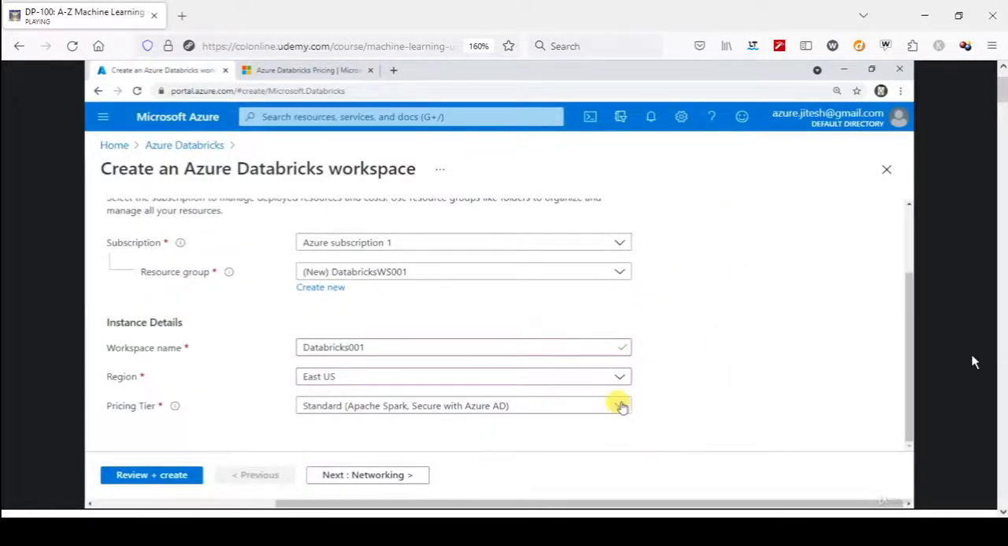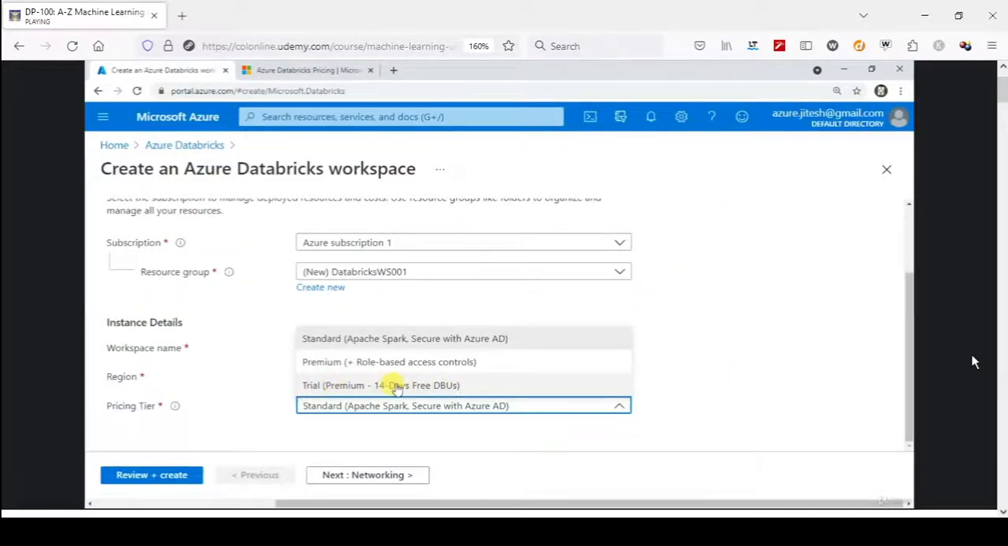Now here you will see this third one of trial premium, which it mentions as free for 14 days. So irrespective of whether you're on a paid subscription or the Azure free trial, these 3 options will be available to you. And if you are still within the first 30-day period of your Azure account and still have credits, it won't matter much which one you choose. You can easily go with premium. But just be a bit careful there.